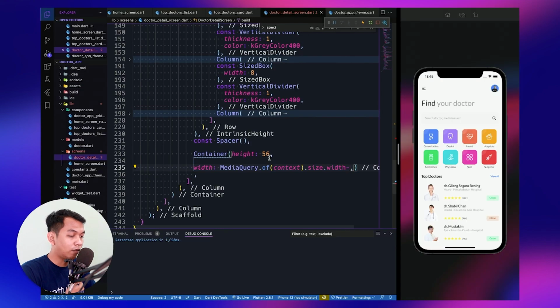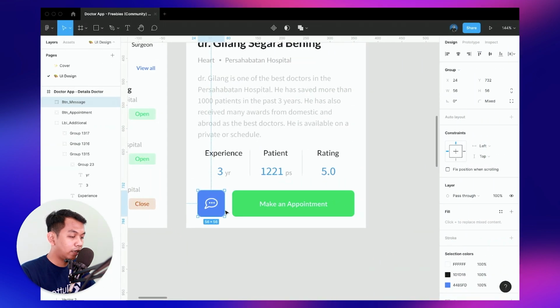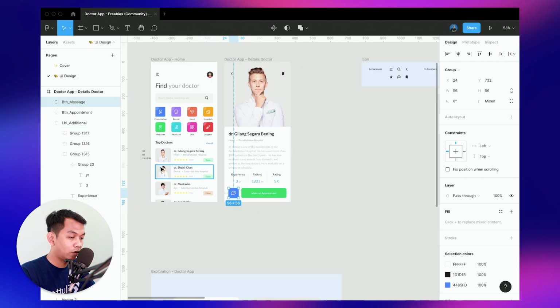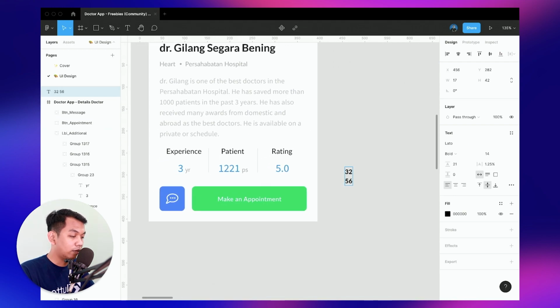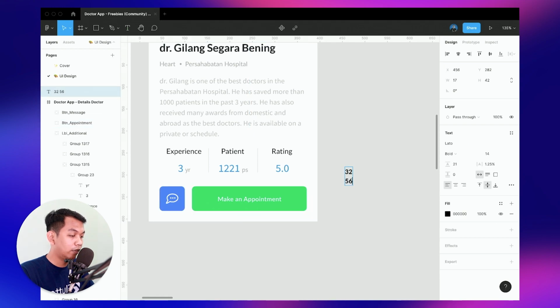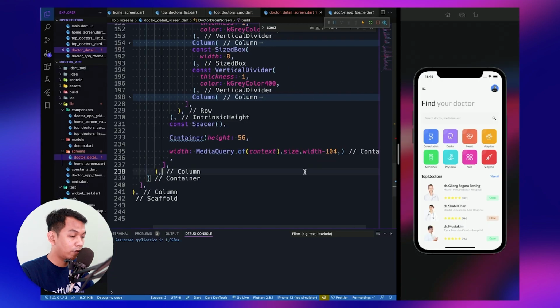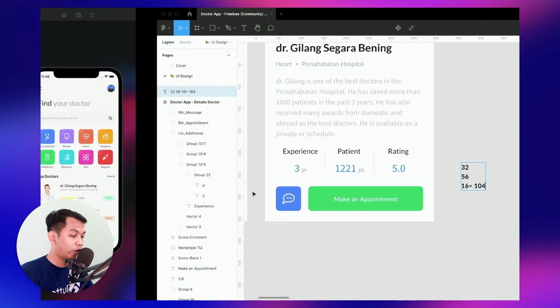And here, all right, maybe not this. Okay, so this is 16 and 16, 32. Add this to maybe is 56. So what we say? So we have 32 and then 56 from this, and the next is we have a little padding right here, which is 16. So we say it will be 104.